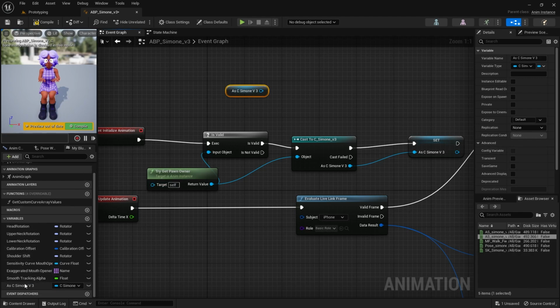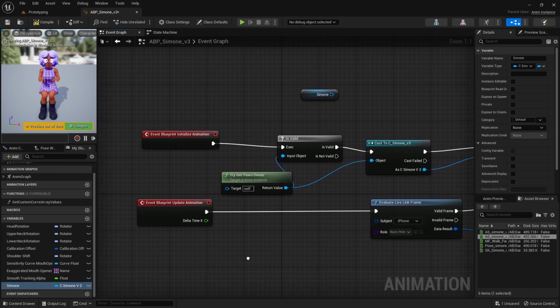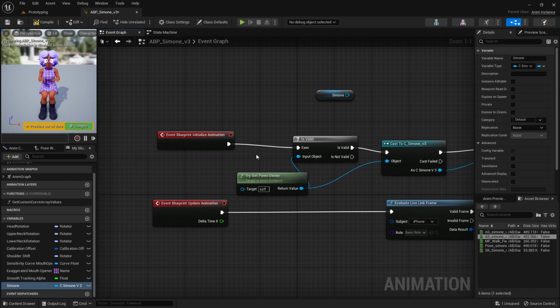You'll probably want to change the default name for clarity, but I'm still not your dad, so it's up to you. Make sure this is all being done on the Initialize Animation event. If you're doing face tracking, you're probably updating the animation every frame, but you only need to do this once. Go back to your state machine.